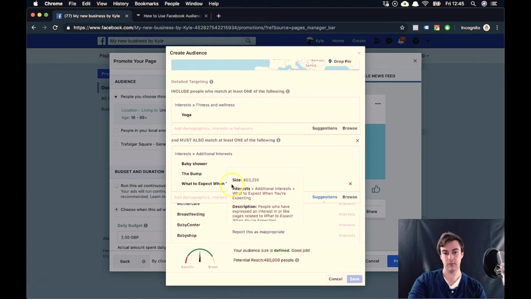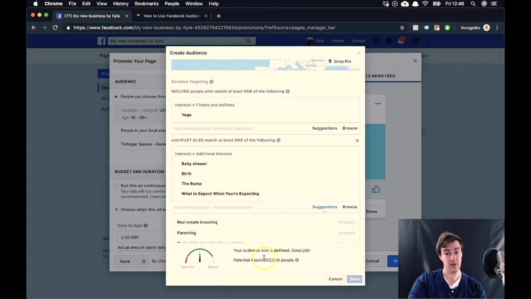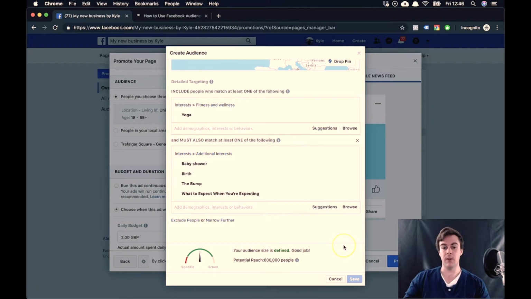Baby shower. Okay, can you see this is starting to creep up here? Motherhood, maternity, new parents, mother care, baby center, baby shop. Birth. We'll try birth. There we go. 600,000. And then we could continue on in this way until we hit 1 million people, and that would give us quite a nicely defined market.